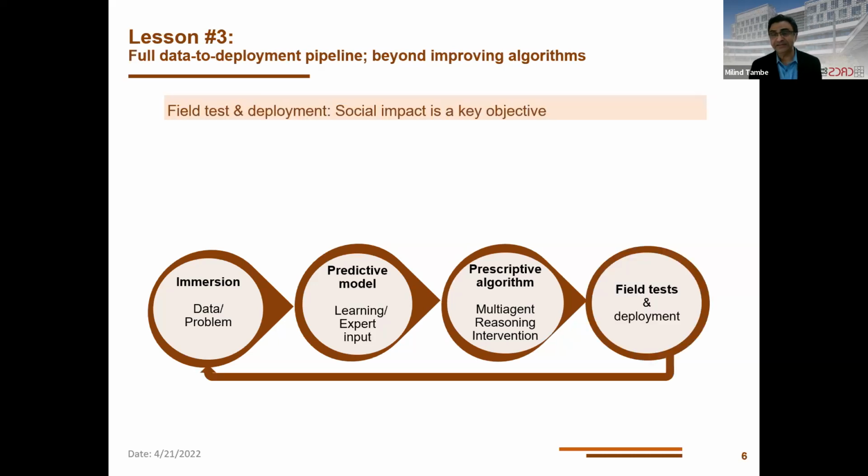And finally, field testing and deployment is crucial, not only because we want to test our models in the field, but because social impact itself is a key objective, is a first-class citizen of this AI for social impact universe. If there is no actual social impact, then it is not AI for social impact.